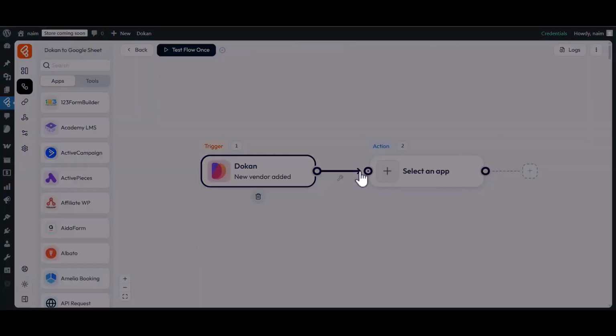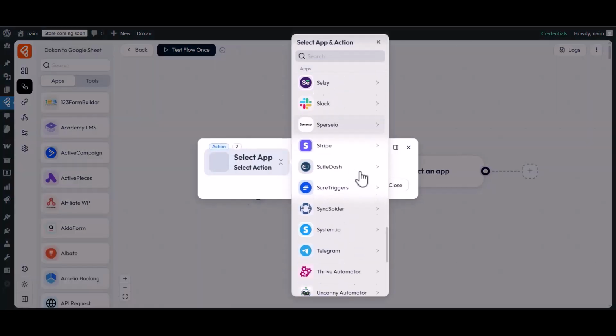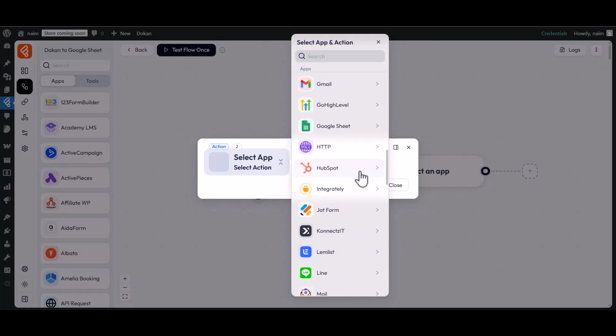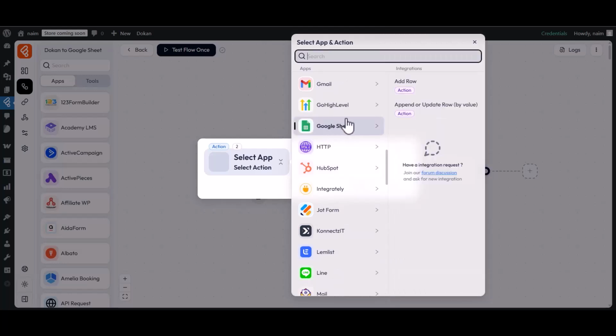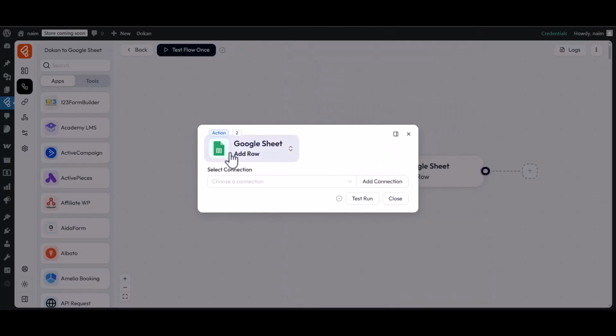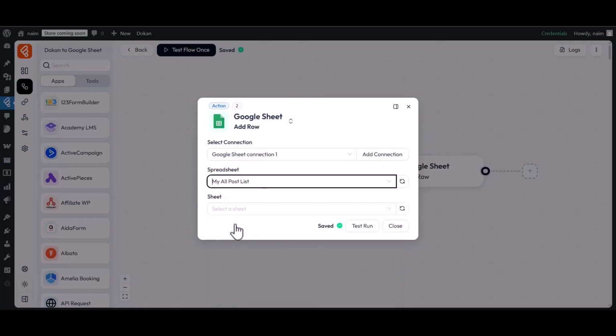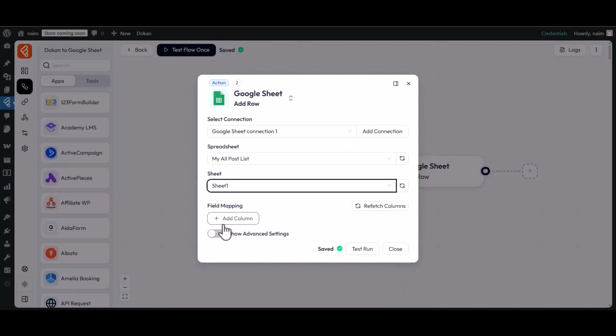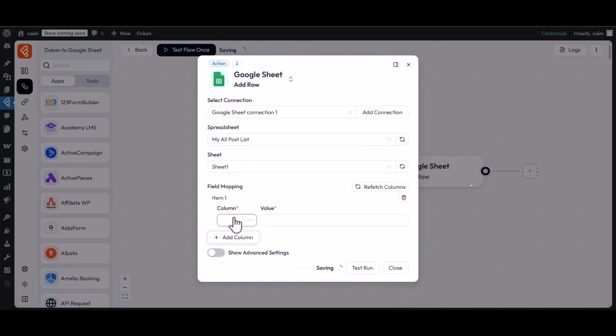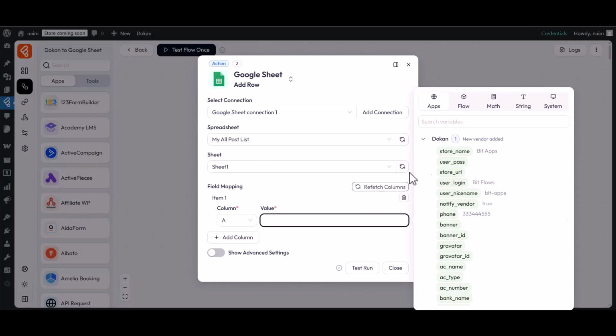Click the plus icon again, then select your desired action from the drop-down options. Now choose Google Sheet, Add Row as an action. How to add Google Sheet as an action to your flows. You will find the Google Sheet Setup Guide link in the description below. Now, I will map the fields from the Dokan response to the corresponding fields in the Google Sheet.